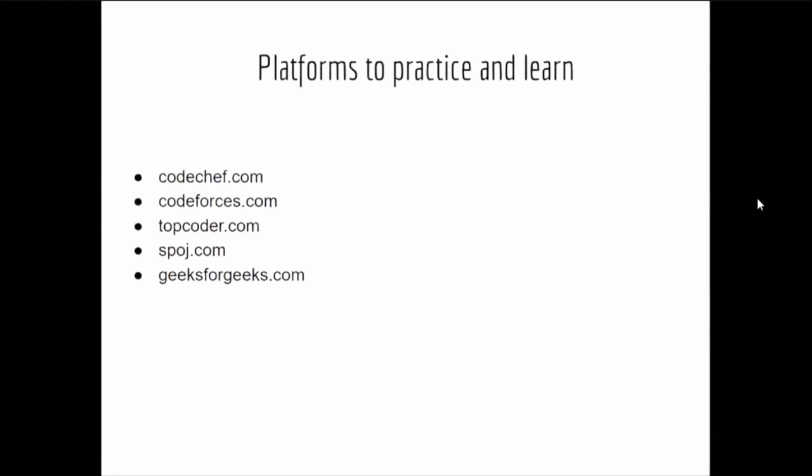Now, where can you practice? Of course, CodeChef, CodeForces, TopCoder, GeeksforGeeks, and also LeetCode, HackerRank, HackerEarth. There are so many, and it's available online. It's free. You just have to create an account and start coding.